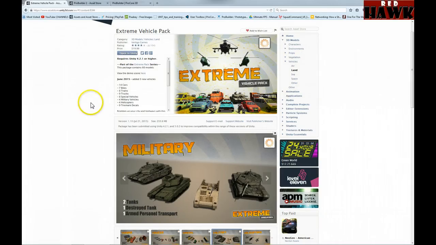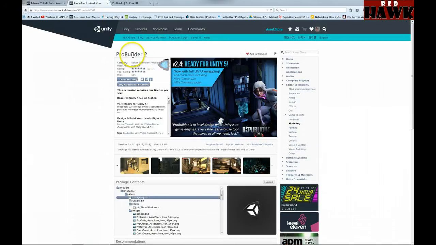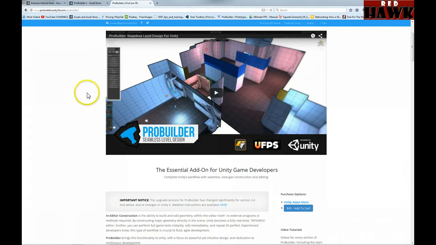Hey there. So today I'm going to use this Extreme Vehicle Pack, this military vehicle right here. What I want to do is make some edits to the vehicle, because this comes as one mesh. So I'm going to use ProBuilder to make edits.